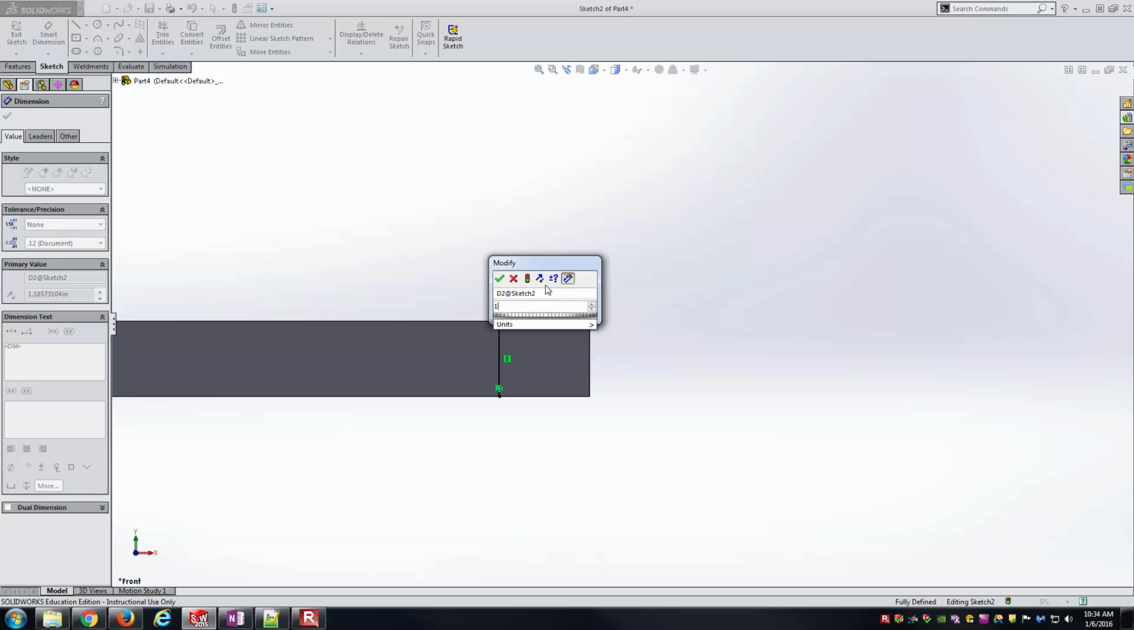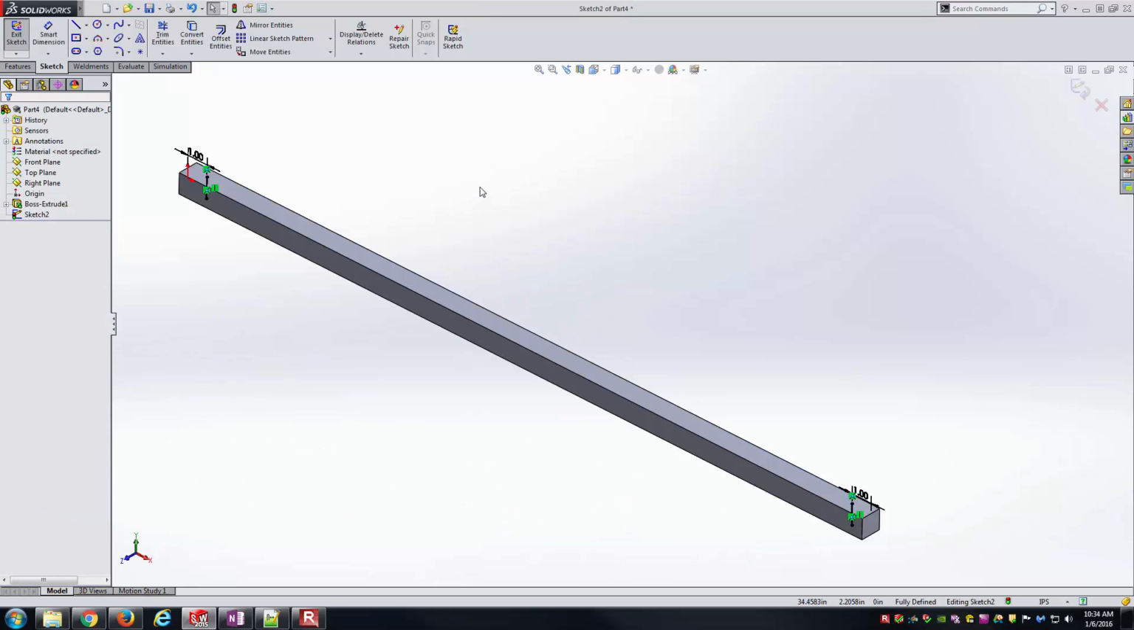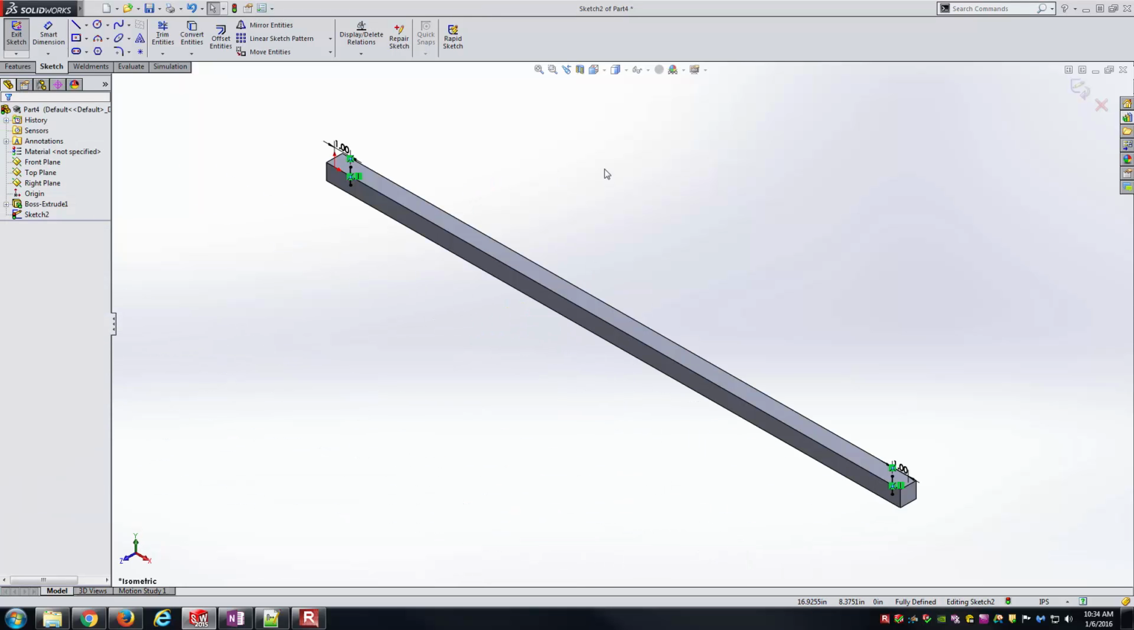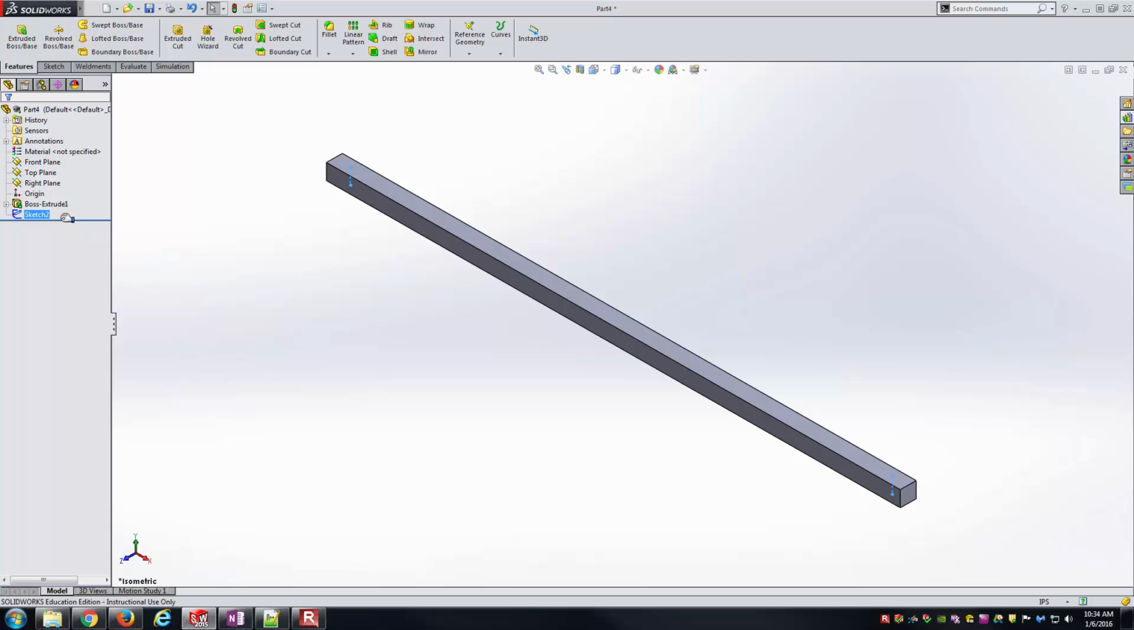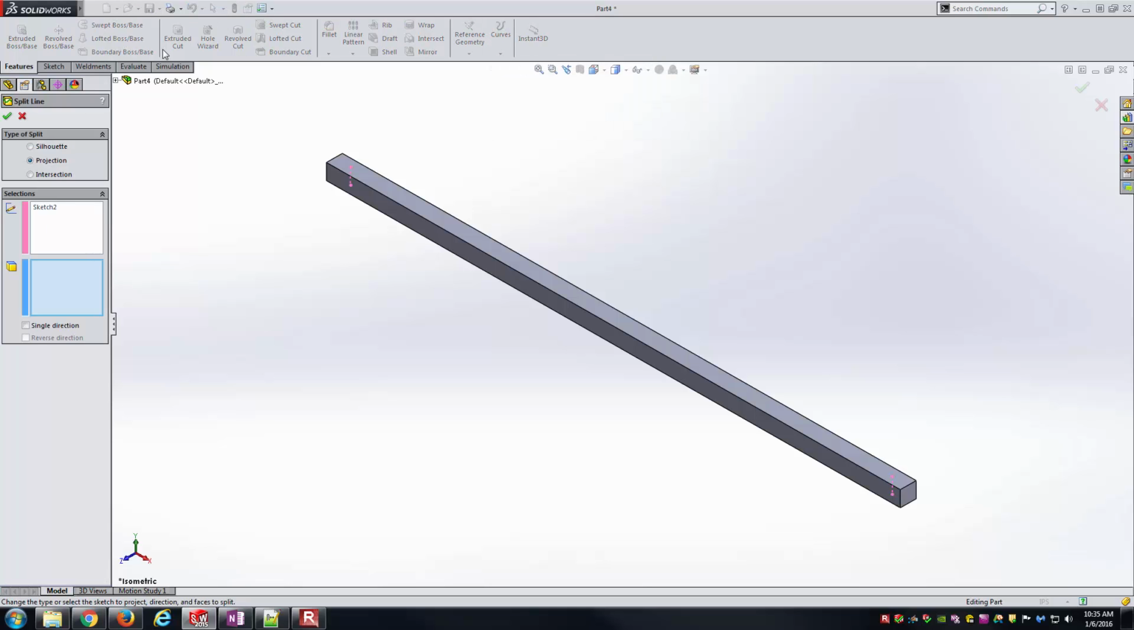And these will be used for my split line tool. And so coming back to an ISO there, I've got those line segments drawn out, 1 inch from the extreme ends of the rod. And so what I can do now is I'll just exit the sketch. Notice sketch 2 is still selected, and so I can go straight into split line under the curves drop down here of the features tab.